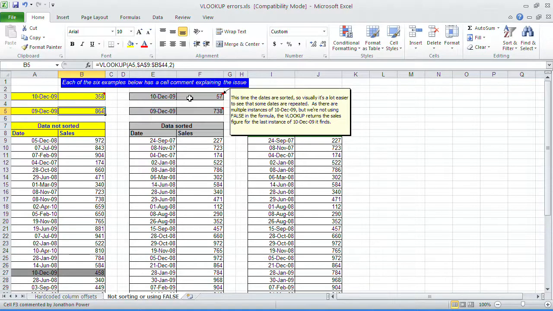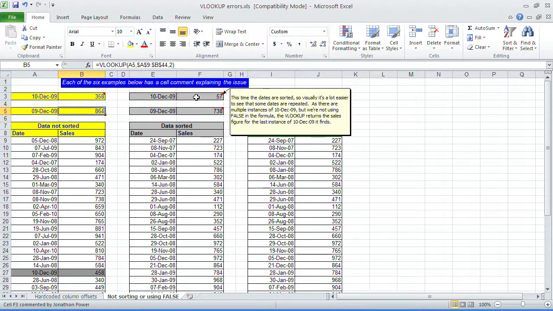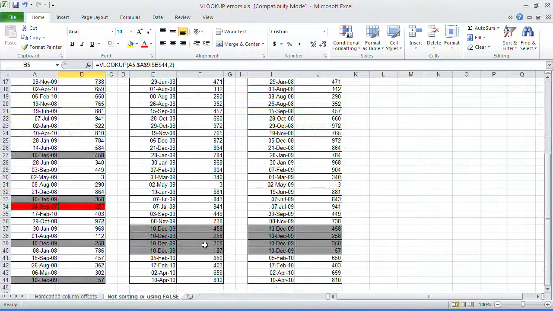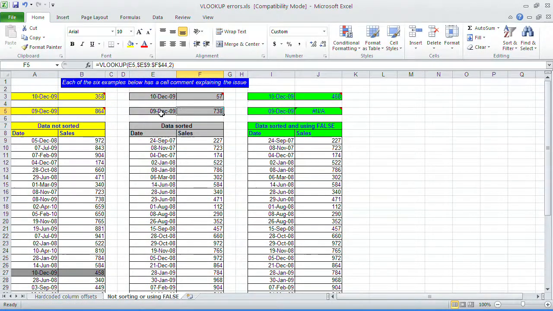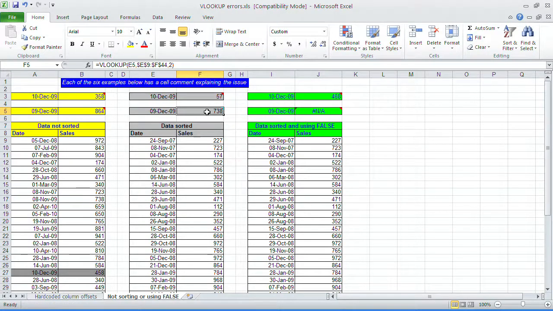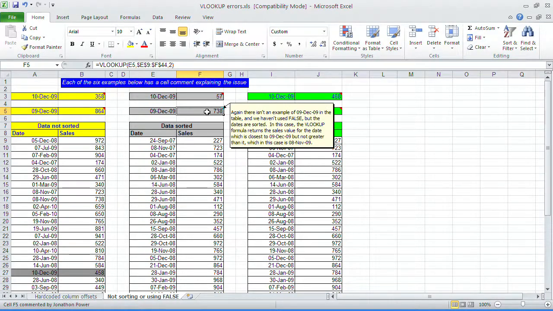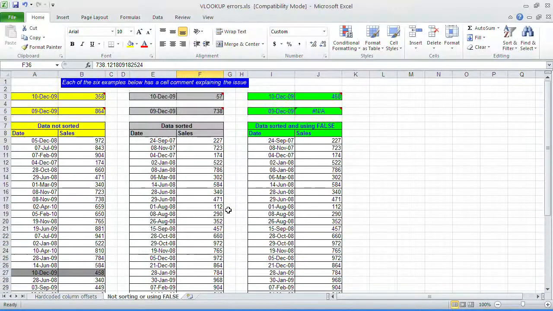Now we move on to the second one. December the 10th again, same data, but this time we've sorted the data. So this time we can quickly see that there are multiple tenths, and it's now grabbing the last 10th value in there. It's grabbing 57, but we can see that there's multiple values, and this may indeed be the wrong value. We've now sorted the data, so the 9th of December is no longer looking up the 24th of September. It's saying, well, what is the closest date to the 9th of December? As we go down, you'll see it's the 8th of November, because it always looks backwards, it doesn't look forwards. So it's 738.